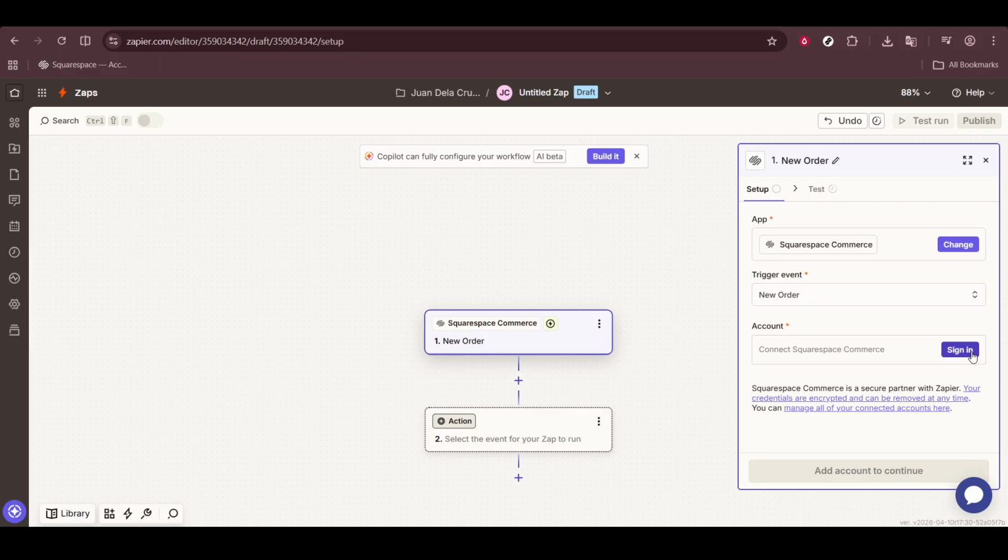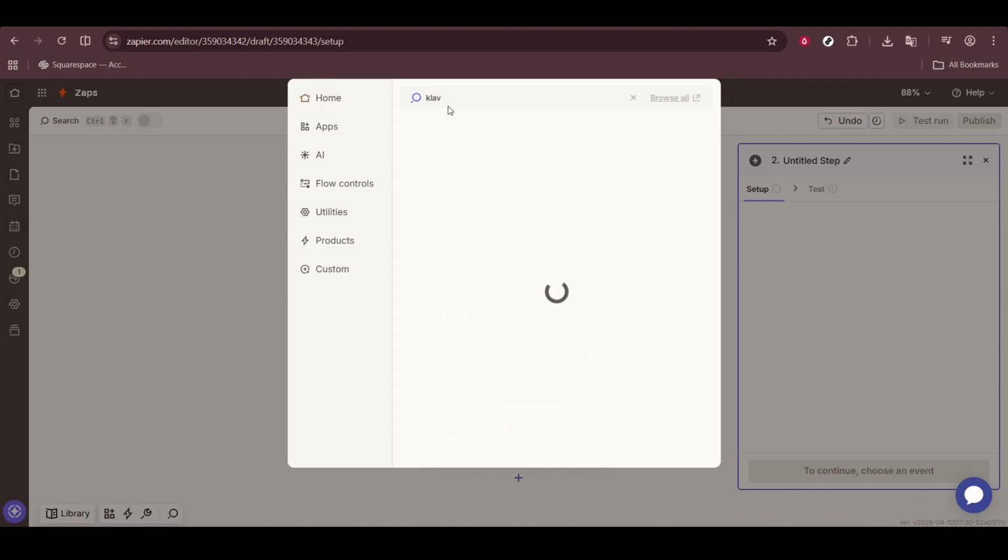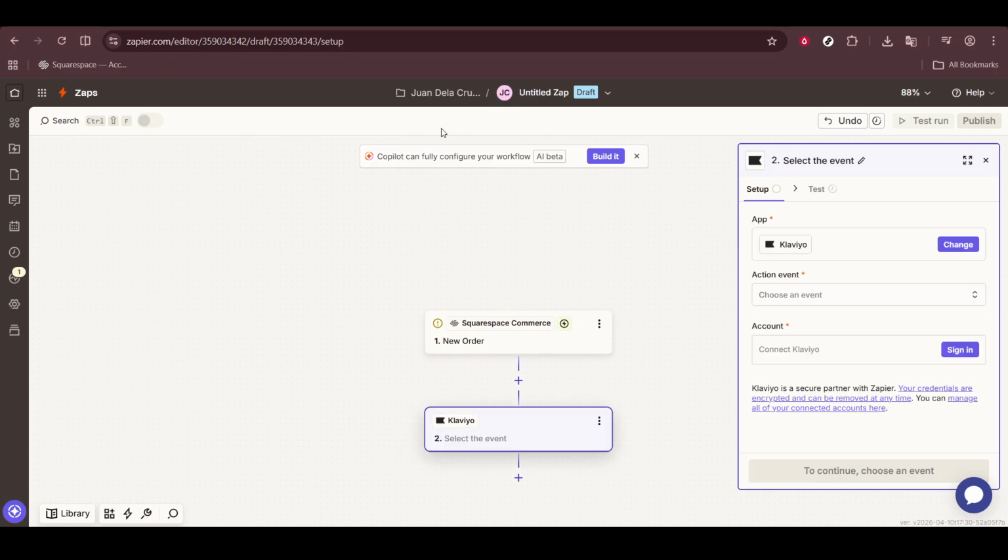With the trigger in place, move to the action. Click the action area to choose what should happen next. In the search bar, type Klaviyo, then select Klaviyo as your action app. This is where we tell Zapier how to update Klaviyo when a new order appears in Squarespace. For the action event, choose Add Profile to List. This action creates or updates a profile in Klaviyo and places it into a specific list you'll choose during configuration.